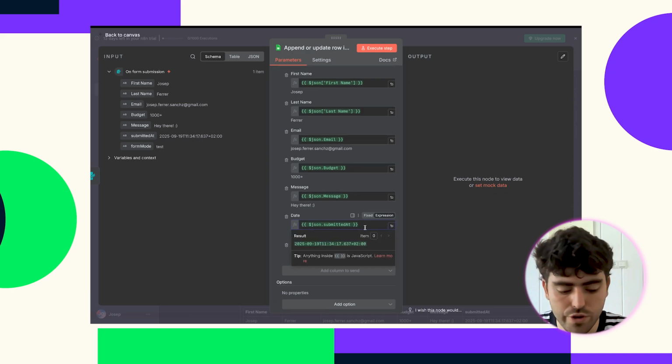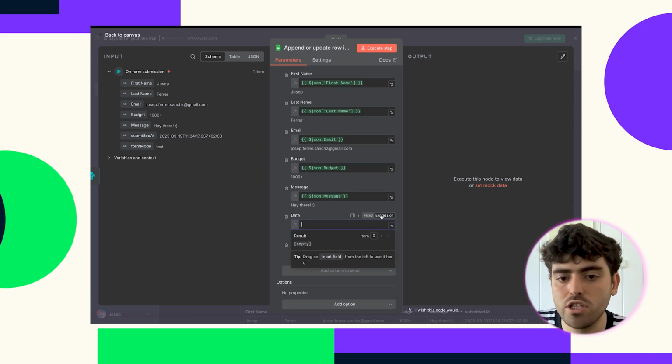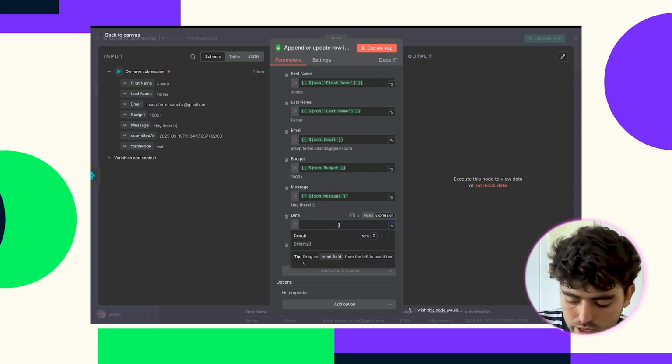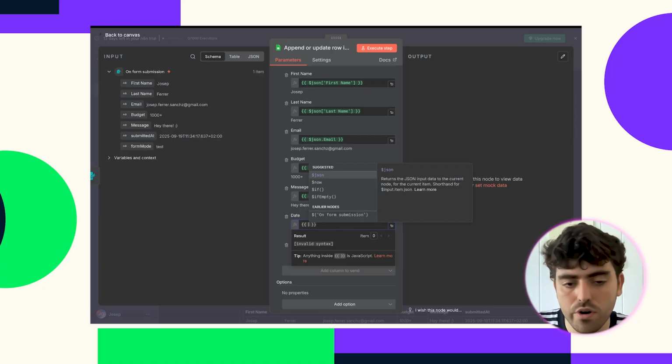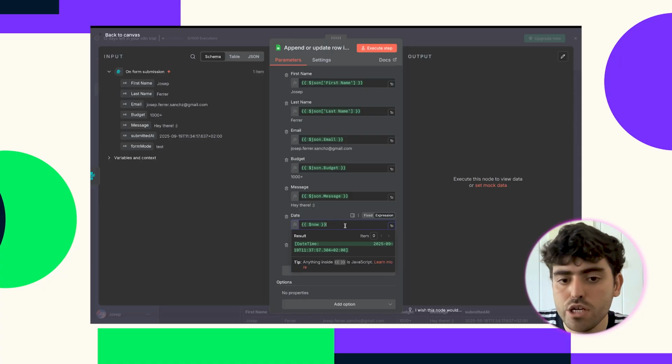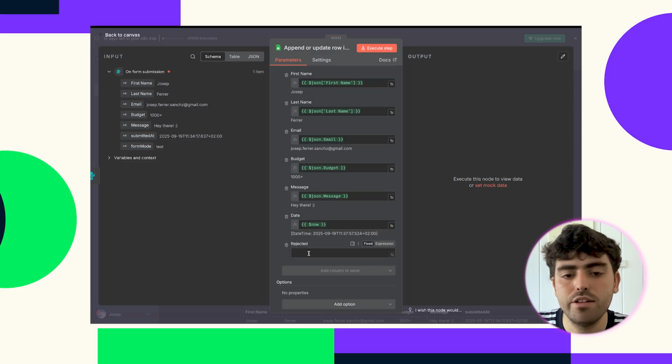But it is important for you to know that we can actually write some expressions here using JavaScript. So in this case, I could activate the suggested functions, and I could go for now. Instead of just adding the submitted at, I would be creating a new variable that computes the timestamp from now and puts it in the sheets. Okay, the rejected one, for now, we'll forget about it.